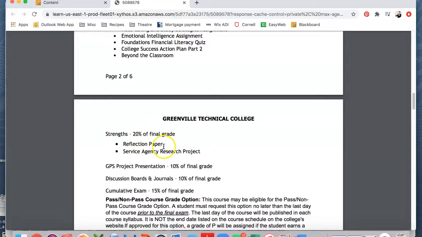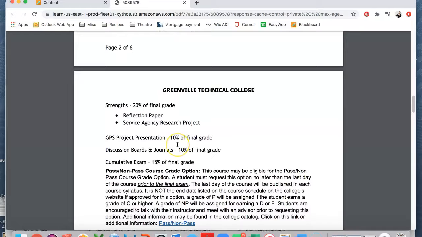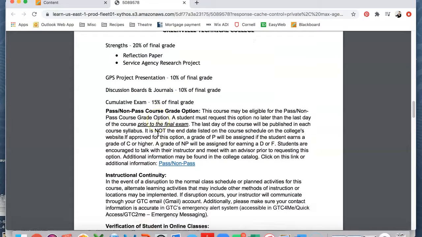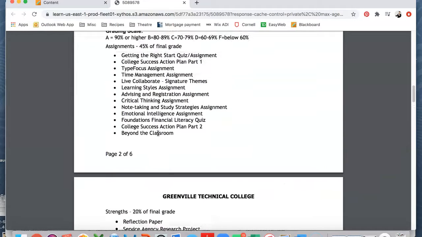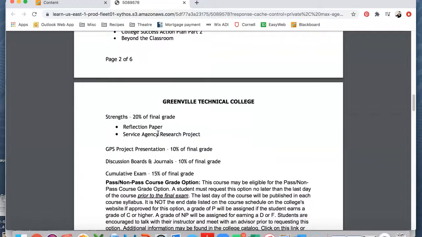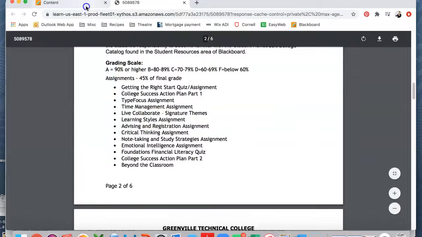The paper you write, 2 papers, is going to be 20% of your final grade. GPS project, 10%. Discussion boards, 10%. The exam, which is not really an exam, it's a project, I believe, 15%. So this is important to know. If you think, oh, I'll just skip doing that one thing, it could really affect your grade. All right? So this is the really important part of the syllabus.